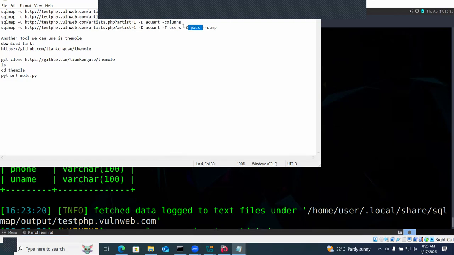All right, so here says sqlmap, the tool we are using to launch the SQL injection. -u, the URL to the website. -D, database of Aquat. -T, tables of users. -C, column of password. We want to dump whatever password they are using there.